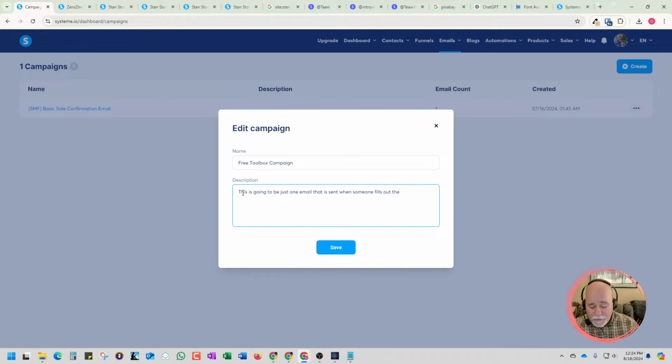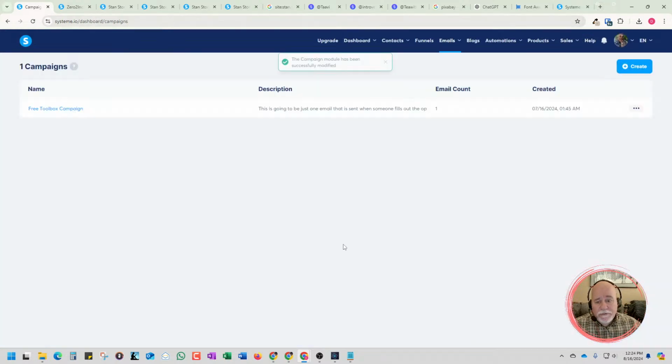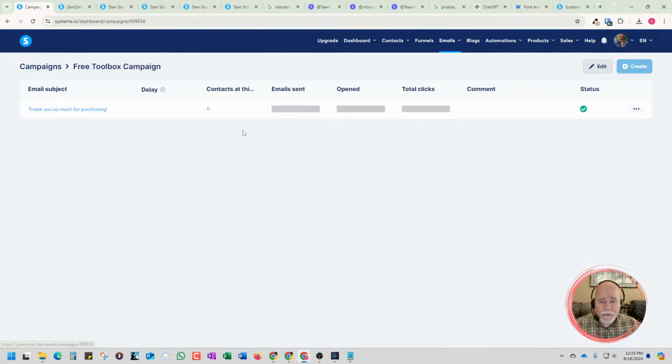the, what's the word I'm looking for? Opt-in. We're just going to say the opt-in form. Opt-in form for the free toolbox. Okay. And toolbox is actually one word, pretty sure. Save. Okay. So there's one email in there right now, and we'll leave it.